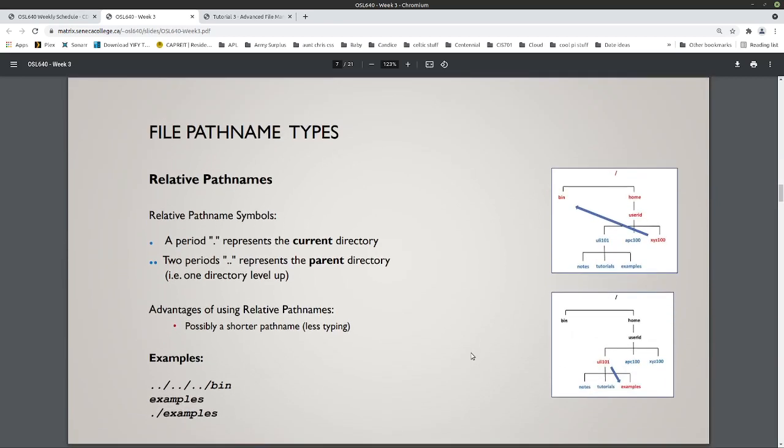There are a couple of special symbols, and I think we looked at one of these briefly, but now you'll understand fully what it means. Remember when we did an ls -l? We always see a single dot and two dots, right? Those two special directories are actually special symbols. A single dot is always used to represent the current directory, and two dots represents the parent directory, or one level up.